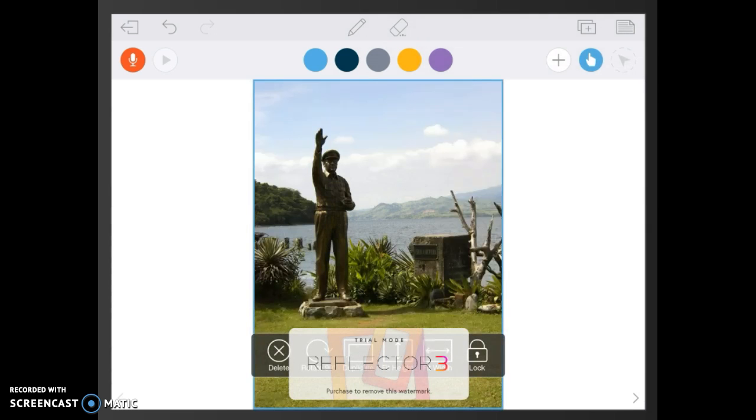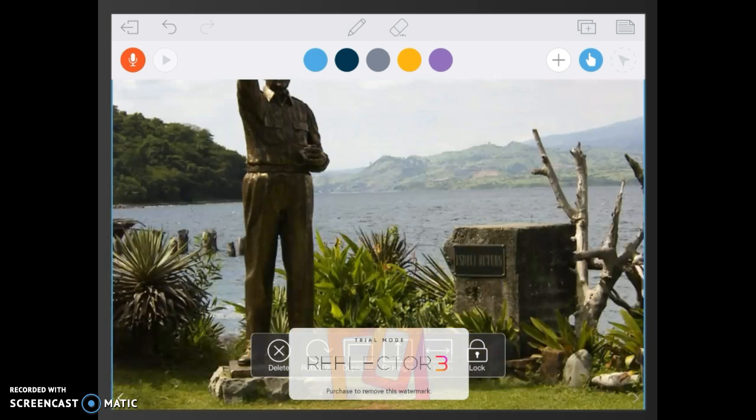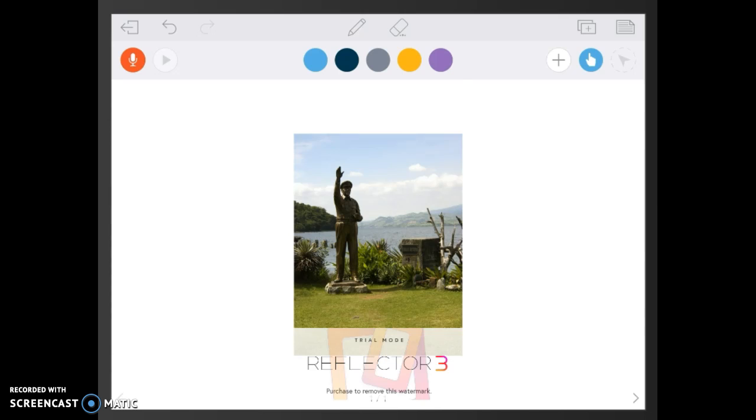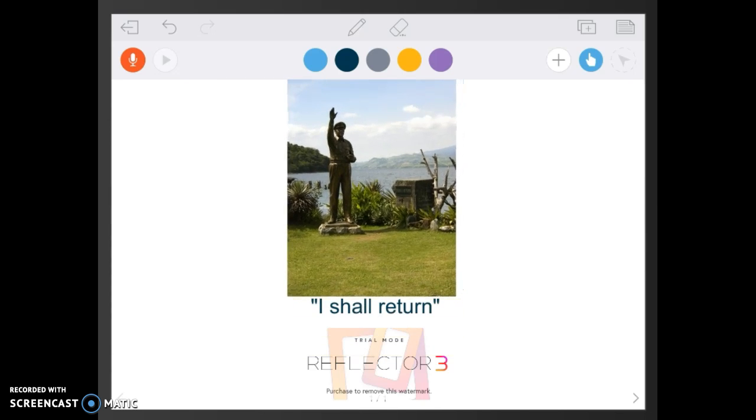It's a nice photo of a statue of General MacArthur departing Corregidor Island, where he said, "I shall return." And we can make the photo a little bit bigger or a lot bigger. We can select fit height, width, whatever the case may be. And see, that's way too big for us. So we'll take our fingers and pinch the image and squeeze it down. And there we go. We have one slide ready to go.